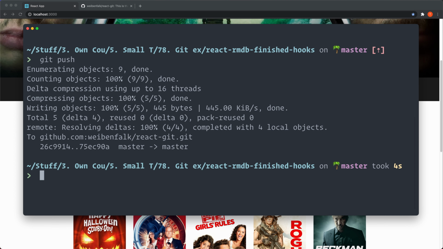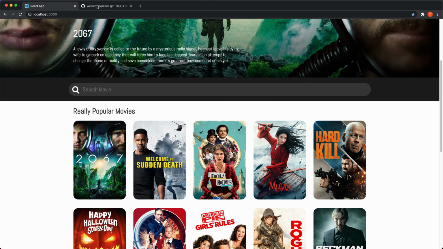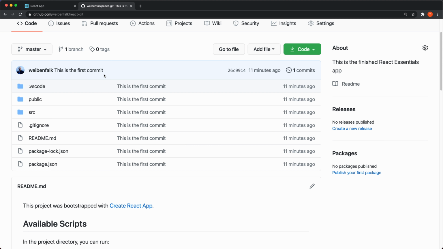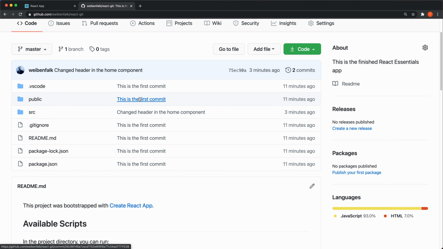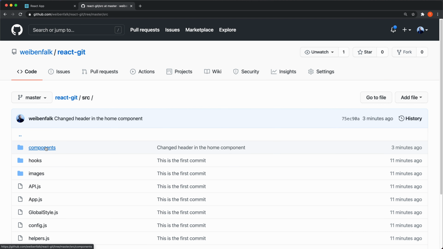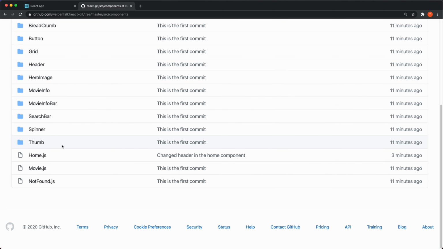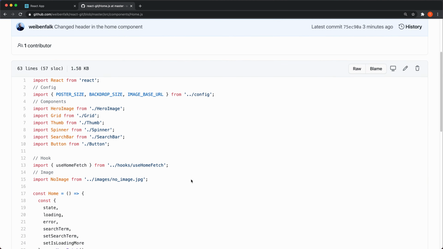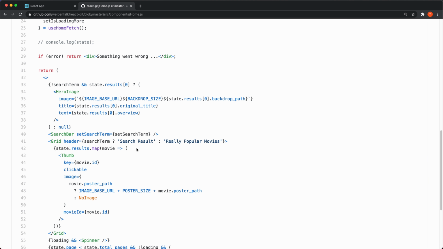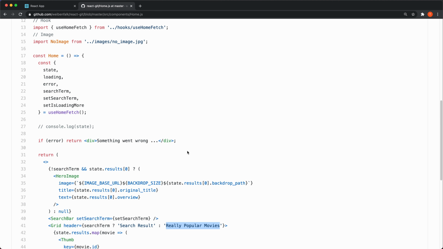And you can see that it pushed all the stuff to the remote repository. So if I move back to the Git repository, and we can reload it, and I can check out the file here in the src, the components, and it was the home component that I changed. You can see that it says "really popular movies" here. So we have successfully pushed this change to the remote repository.